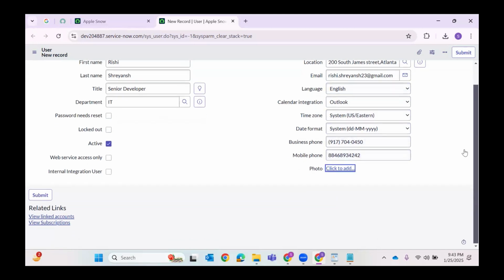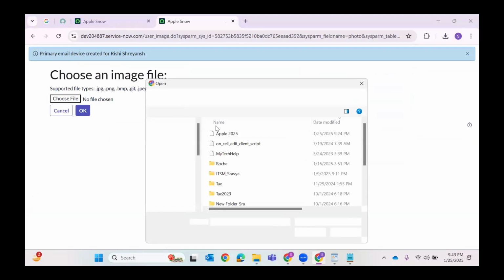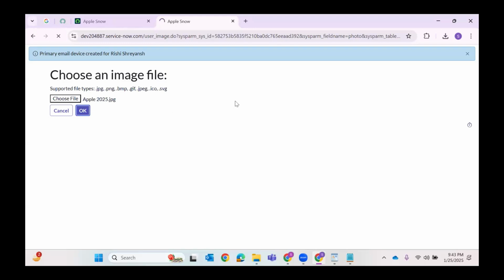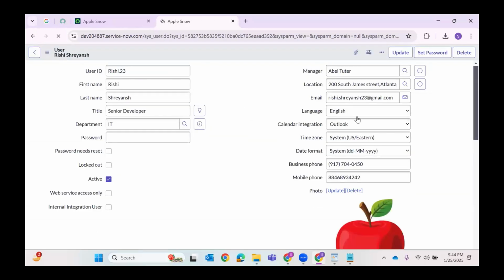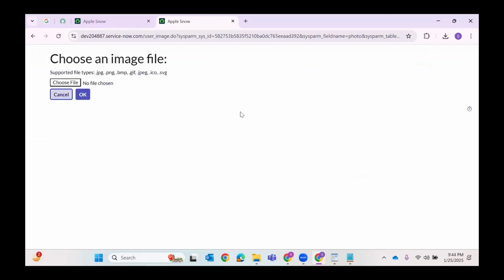If you want to add any image, you can also add an image. See what types of images ServiceNow supports: JPG, PNG, BMP, GIF, JPEG, ICO, SVG. All these file types are supported. I have the same Apple image, so I'm just adding the same. If you want to delete this, you can do it. If you want to update the image, you can also update the image.